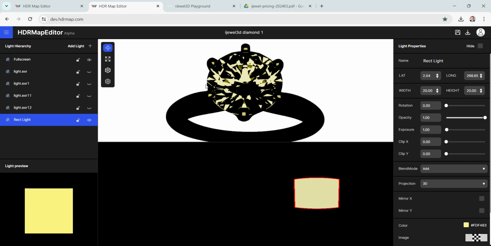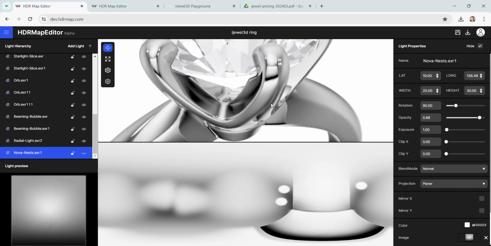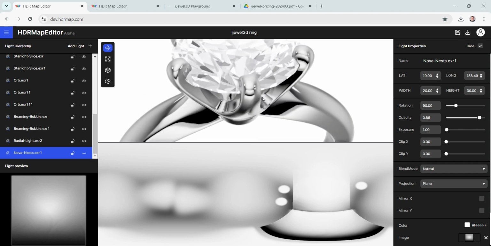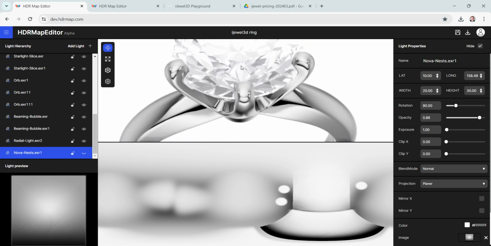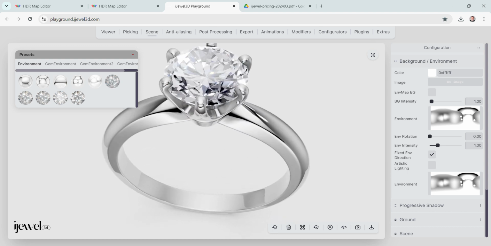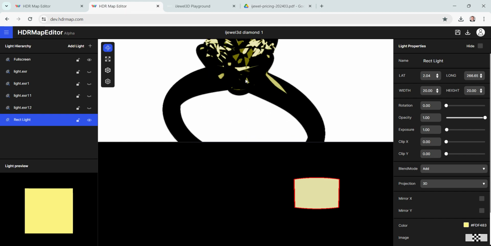We are having now the third part of the HDR Map Editor. So we created in our second tutorial the light map for the metal. You can't do the light map for metal and diamond in the same. So we integrated the existing map here, we want to focus now on the light map for the gemstone.